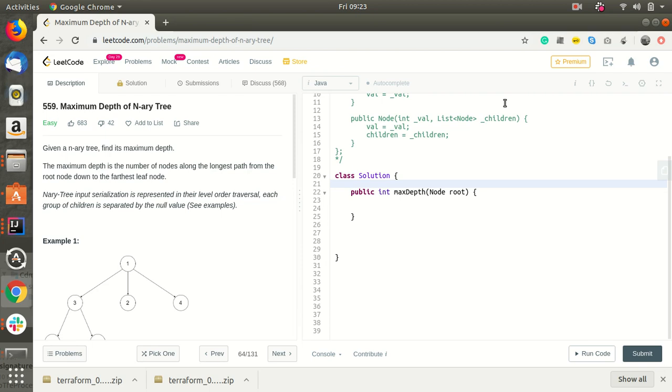Hi, welcome everyone. We are solving maximum depth of an N-ary tree, LeetCode question number 559. It's of easy difficulty, but it's somewhat different from the normal binary tree.